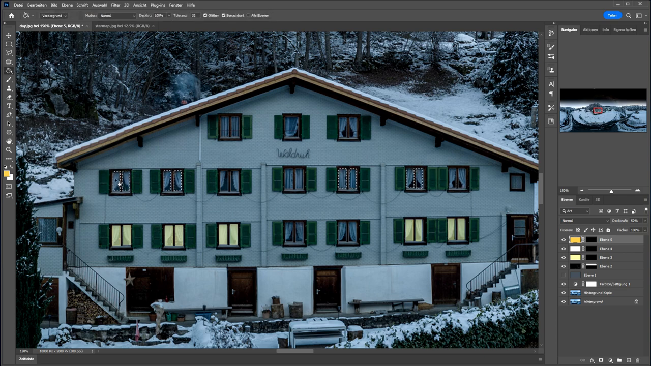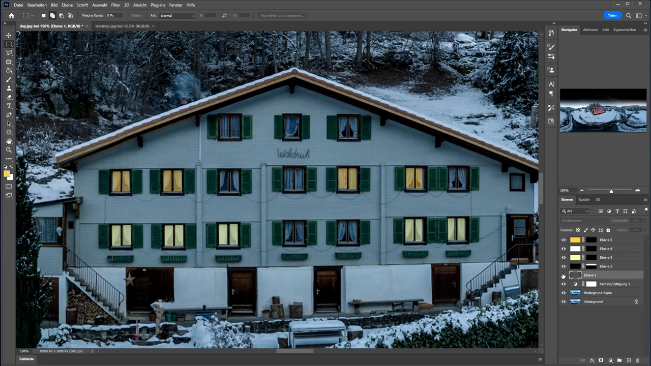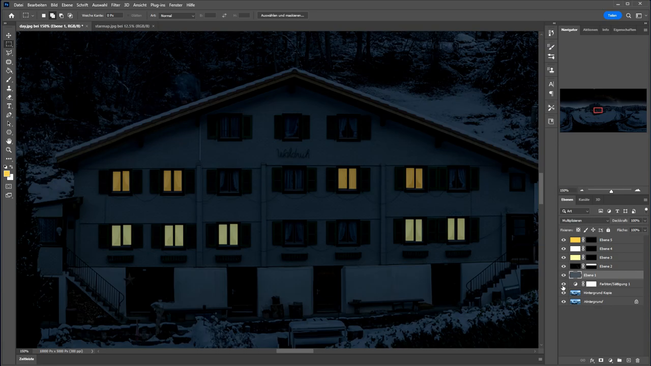We fill them with the warm light. Have to go to the mask and we fill with the warm light. Now comes one of my tricky inventions. We will add a layer on this night view.